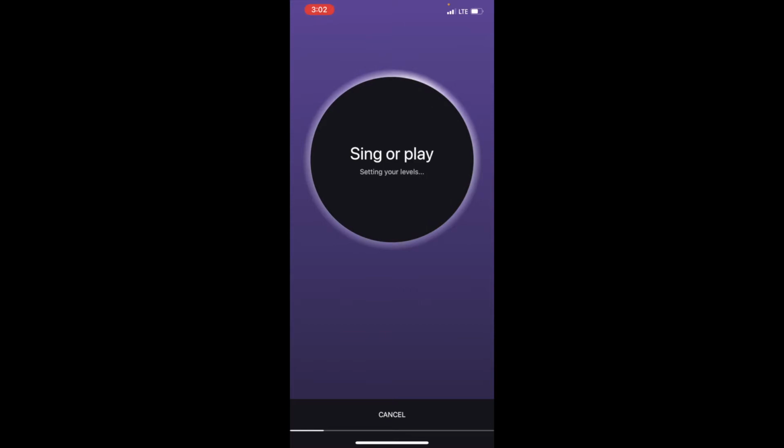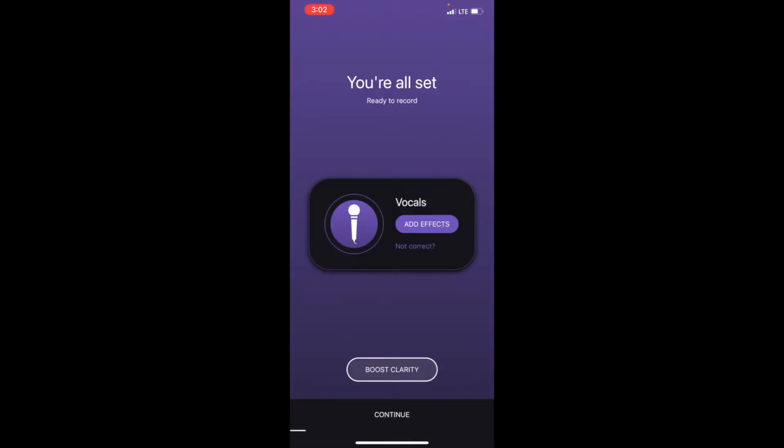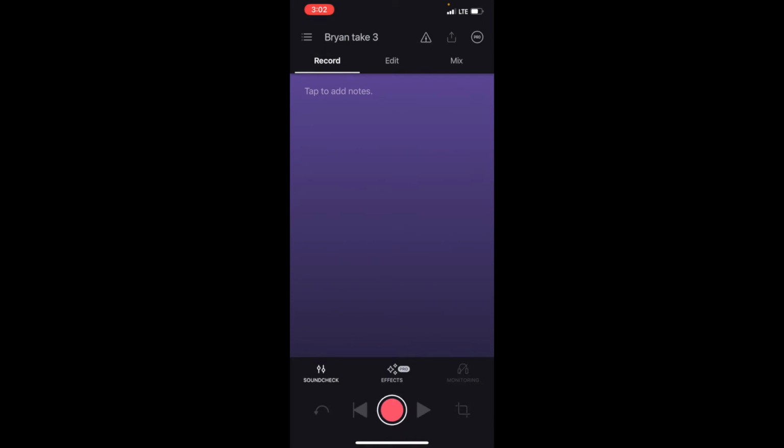Now it says singer play, and on the microphone now it's listening to me, and it's going to listen to me for about 10 seconds, keep going, make some noise. If you're going to be singing loudly, make sure to sing loudly now so it knows how sensitive to make the microphone. No, thank you. You can boost clarity. It knows that I'm using vocals. I don't care. I'm going to let it go. Now my microphone is set up.